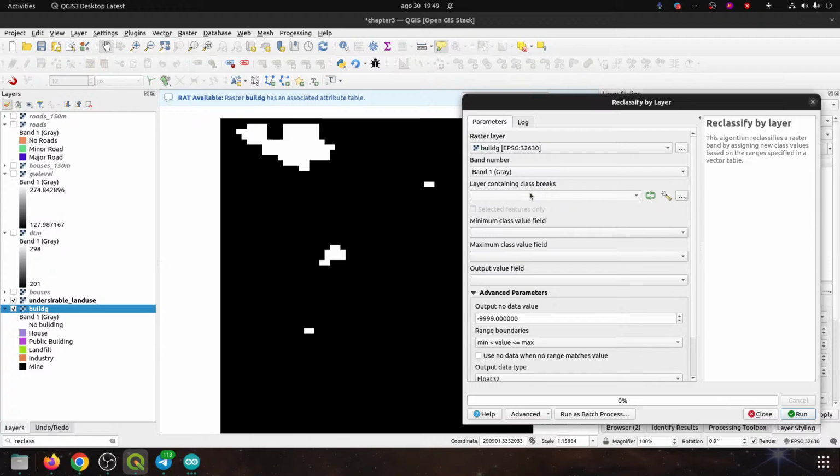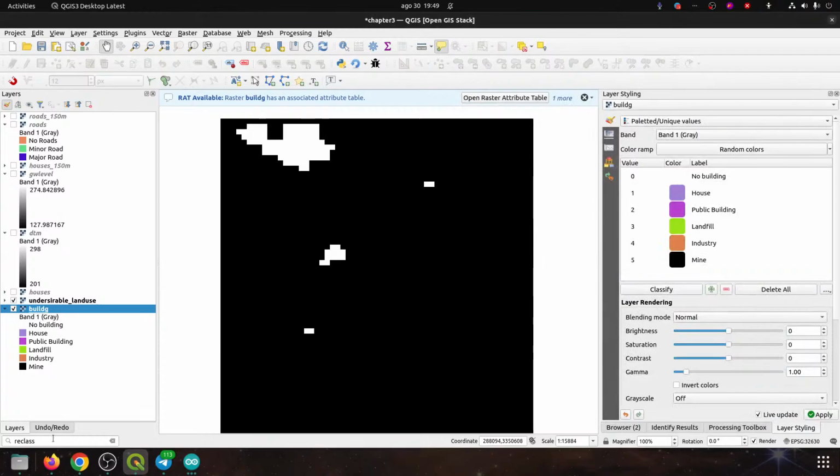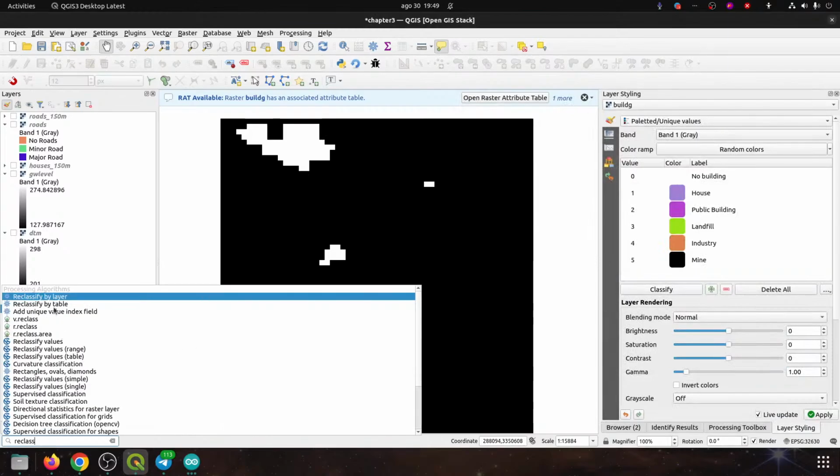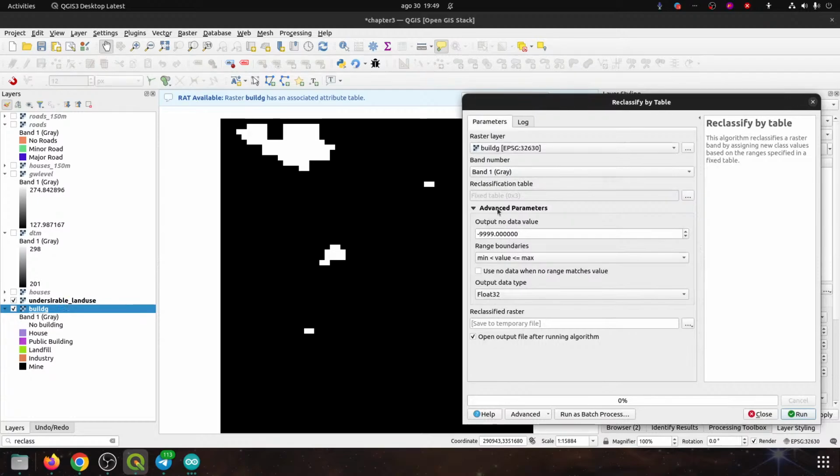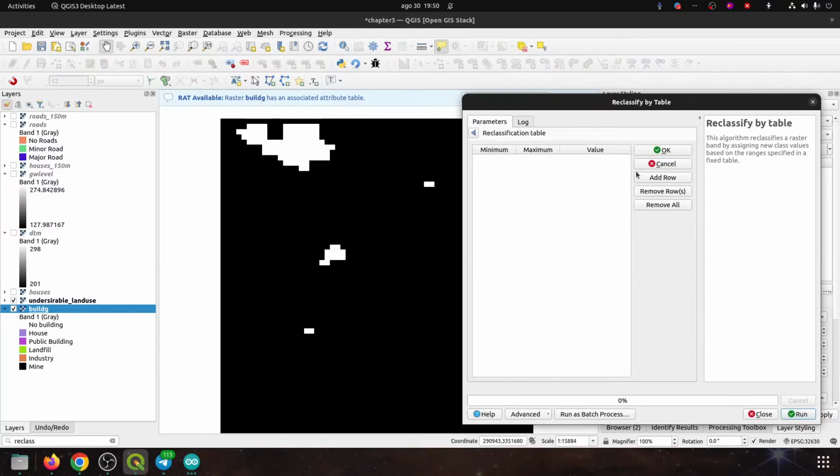We're going to reclassify the building raster using a lookup table. So I chose the wrong tool. I see that. So I need to go here and say reclassify by table, not by layer. Alright, so now we should find the reclassification table. Again, I'm going to try to just wing it a bit here.